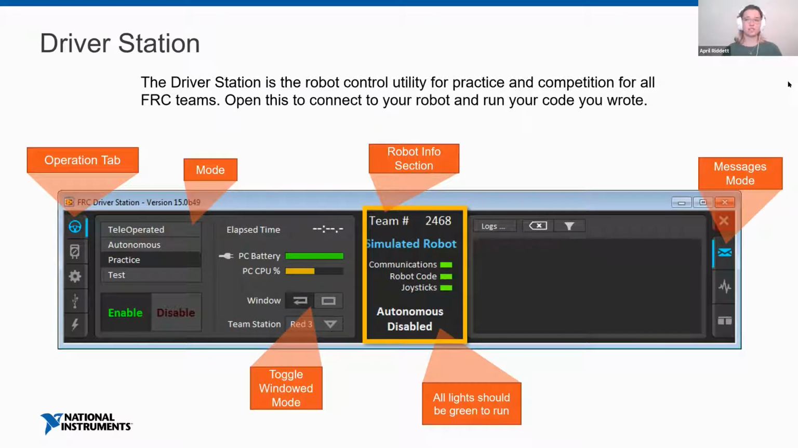That can be really useful if you're noticing that your auton is doing something weird when it transitions into the teleop period, or if your teleop isn't coming up right away when that buzzer sounds. That can be a useful mode to use. The next section of the driver station is what we call the robot information section.